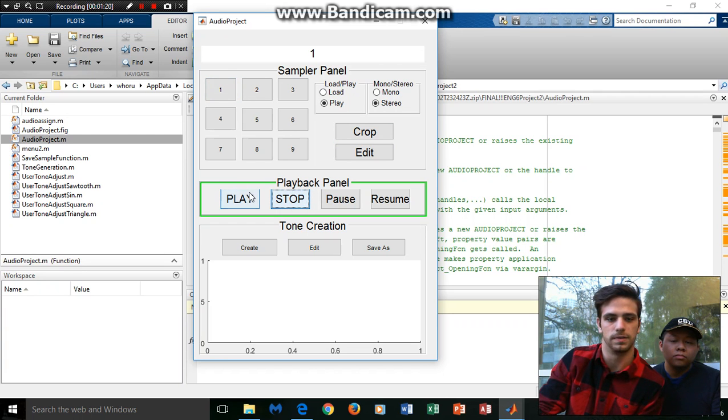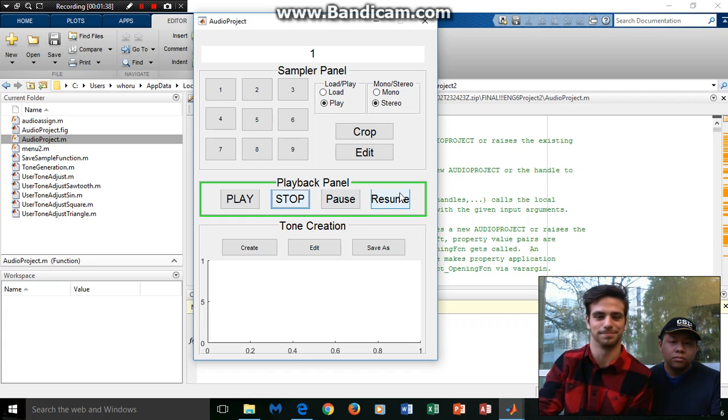Down here we have basic audio controls. We have play, stop, pause, and resume. Play will play the file from the beginning. Stop will just stop the file. Pause will pause it in mid-track, and then resume will resume it from the place you paused it.